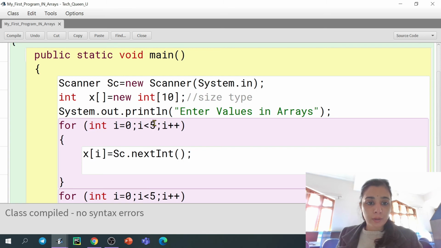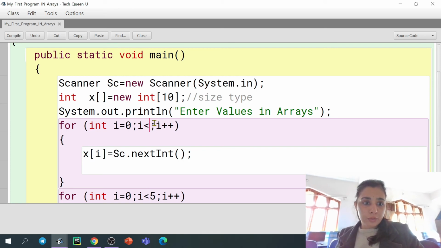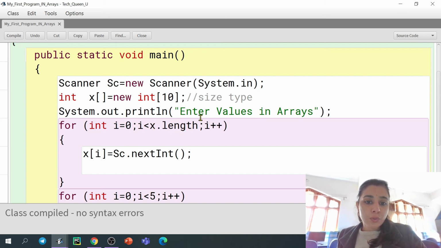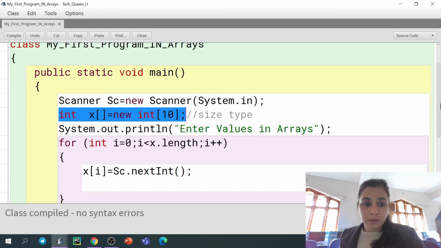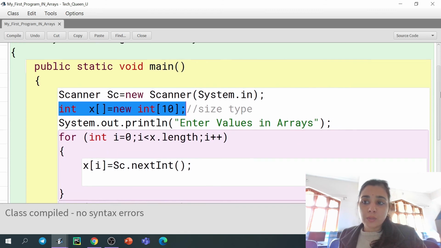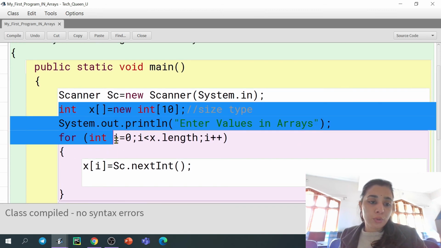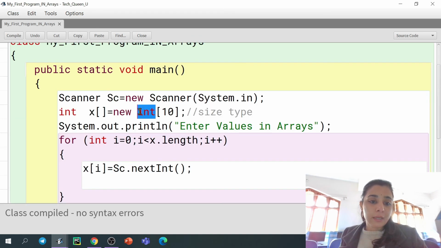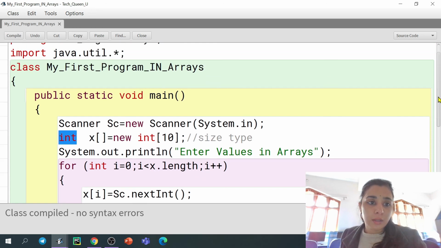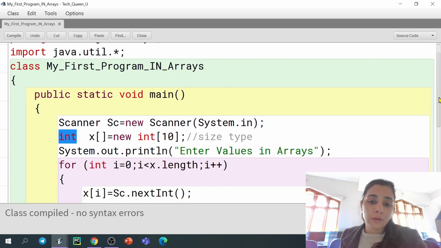So a few things I can do here. Instead of this 5, I can put x.length. So this will calculate the length automatically. So this is all about your first array program in Java. Okay, so this we have done. Now we have asked the value from the user also. What you can do, you can simply create a character type, you can create a double type, ask the value from the user. You can use the BufferedReader class, anything you can use. Through that you can create your first program in arrays.